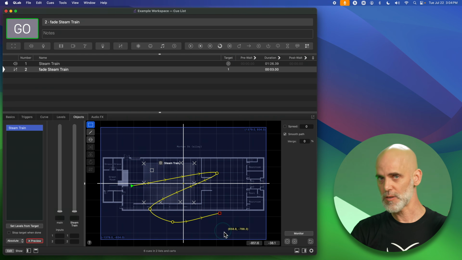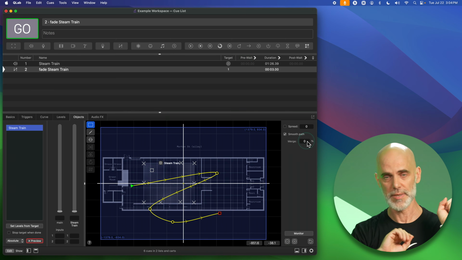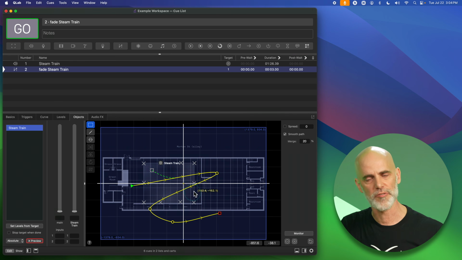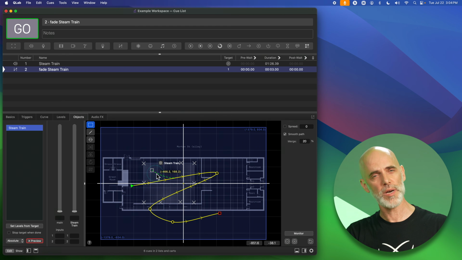I have a fun little property of the fade that I can set called merge percentage. By default, it's 0, which means an object will snap to the beginning of the fade, but I can give it a percentage of non-zero. Let's increase it to, I don't know, 20%. You'll see in the fade path preview here, there's a little dotted green line that showed up. What is that telling me? That's telling me that the current location of the object, where it actually currently is, is going to get up to exactly 20% of this fade.